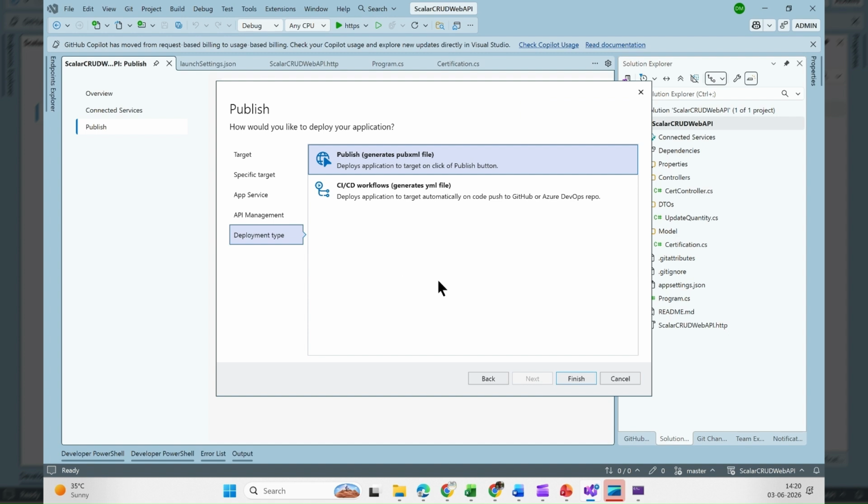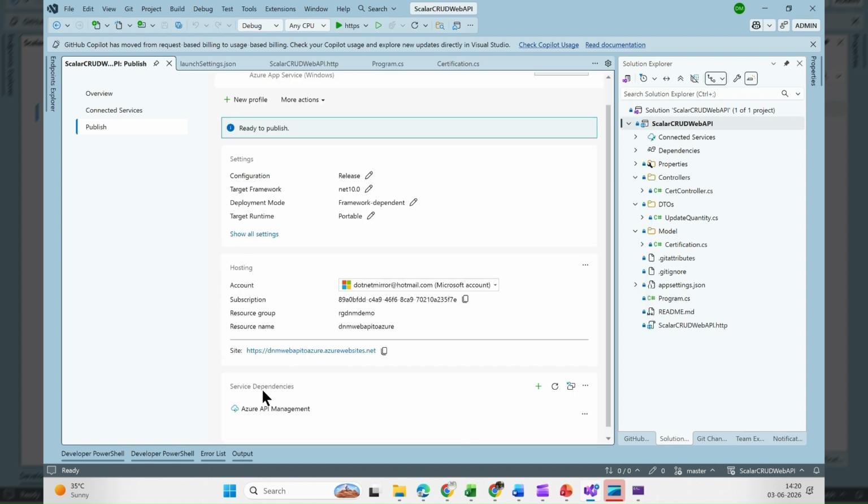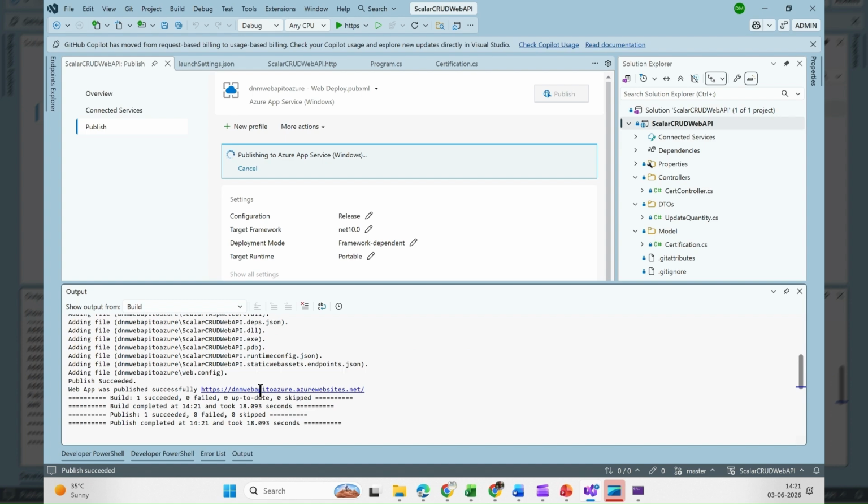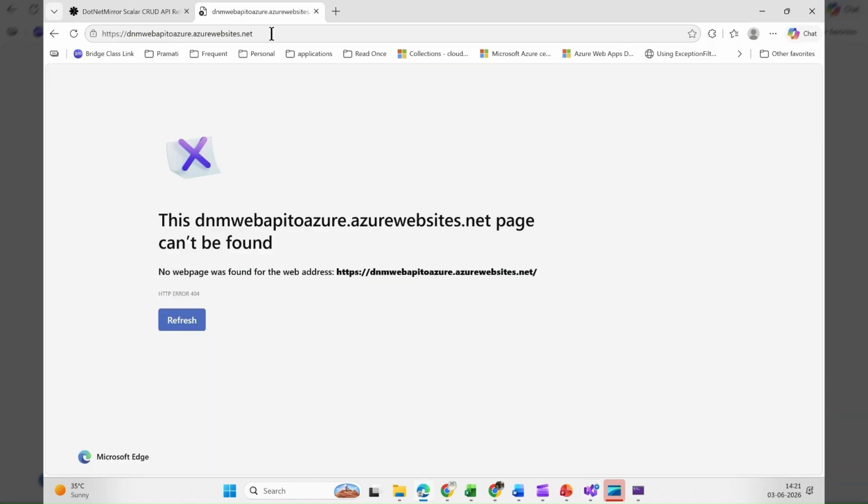Let's click on next, click on finish. Now, if you look at the service dependencies, it says it requires an Azure API Management, but let's ignore. Let's go and publish this. The app is getting published to Azure App Service. Now the deployment is completed. Let's browse this. If you browse the app, it says cannot be found.